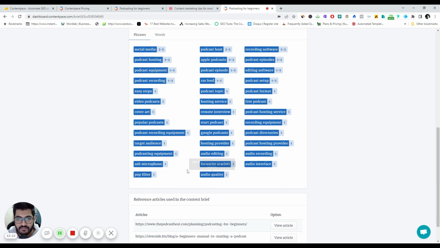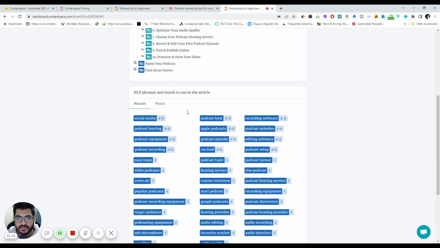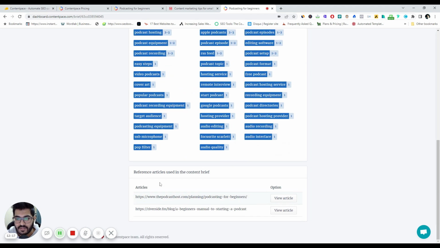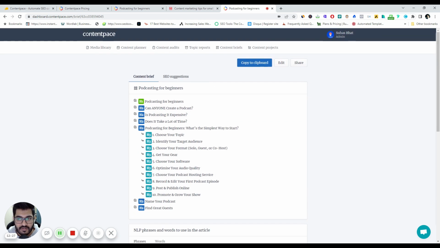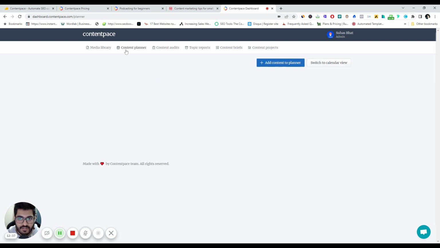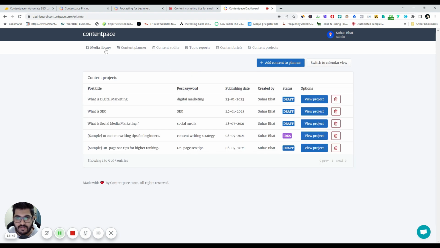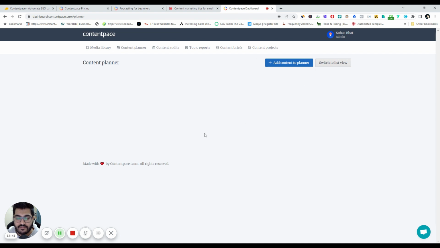And it will also give them a reference point of phrases and words, which are NLP phrases. Along with that, it will also give you reference of articles which they can also use in their content brief. So that gives them a very good overview of how they need to create a content and publish. So when you put an entire team together using this tool, everyone will be able to see your agenda, because you already have a content plan in place.